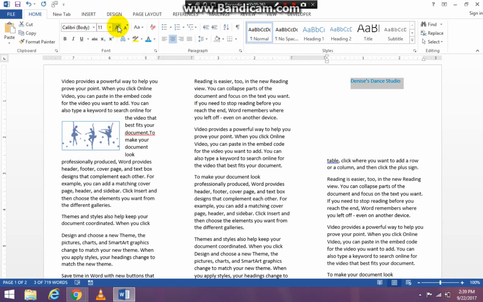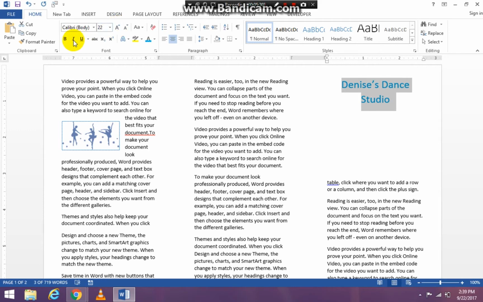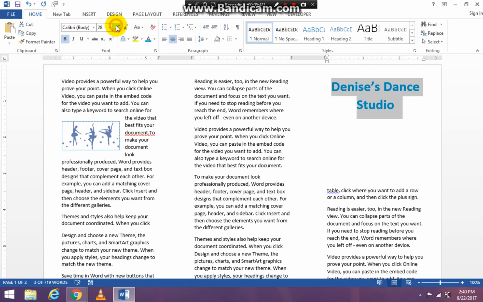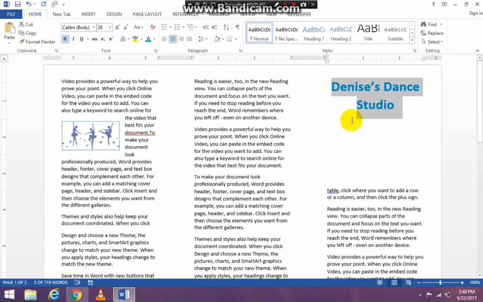And then I want to grow this so that it's at least on two lines. And I'm going to make it bold. Okay, so that's my dance studio. Let's see if I can make it any larger. There we go. 28 is the highest I can go without putting it on three lines.